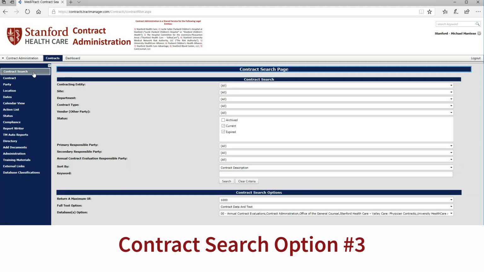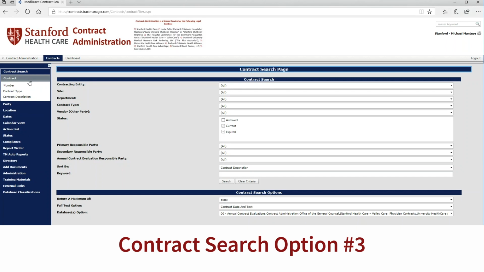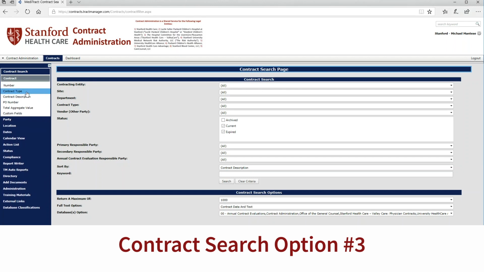Your third option is to use the navigation window. Clicking on one of the search criteria provides a drop-down menu and other buttons to conduct a search. We recommend searching by either vendor or contract type.